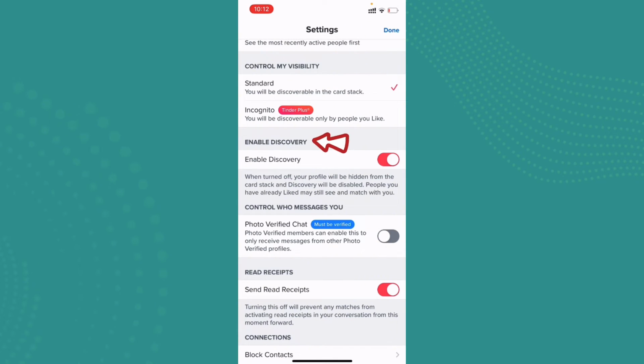As you can see, it is already enabled on my screen or on my Tinder account. So in order to disable it, you can tap on it and the enable discovery will be disabled. And if you disable it, your profile will be hidden from the card stack and discovery will be disabled. People you have already liked may still see and match with you. So as you can see in there, it is written in there.